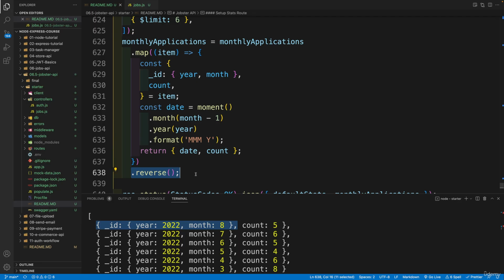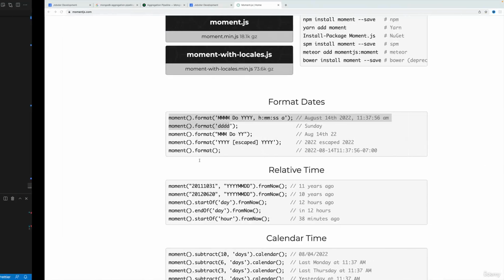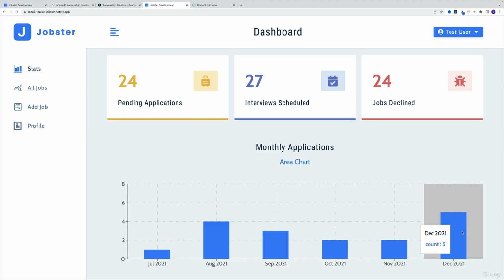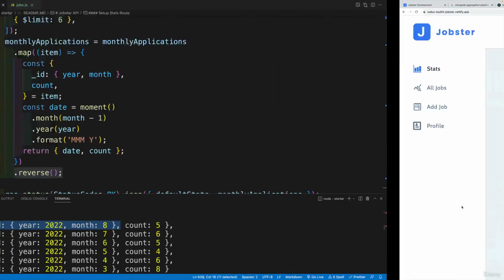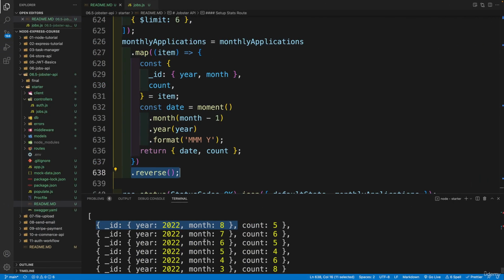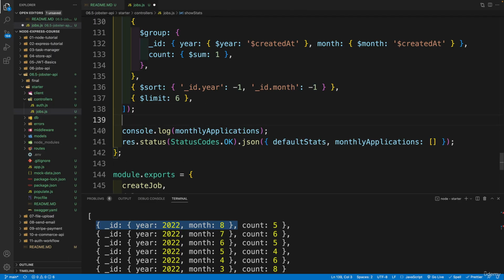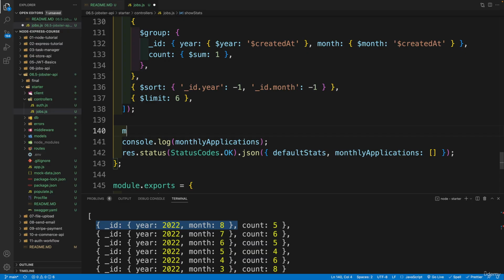And then, like I just mentioned, we'll also set up the reverse, because I want the last month to be displayed as the last item in this chart. That's why I will need to set this one up as the last item in my array. Hopefully that makes sense. I'll leave the console log just so we can see what our result is.